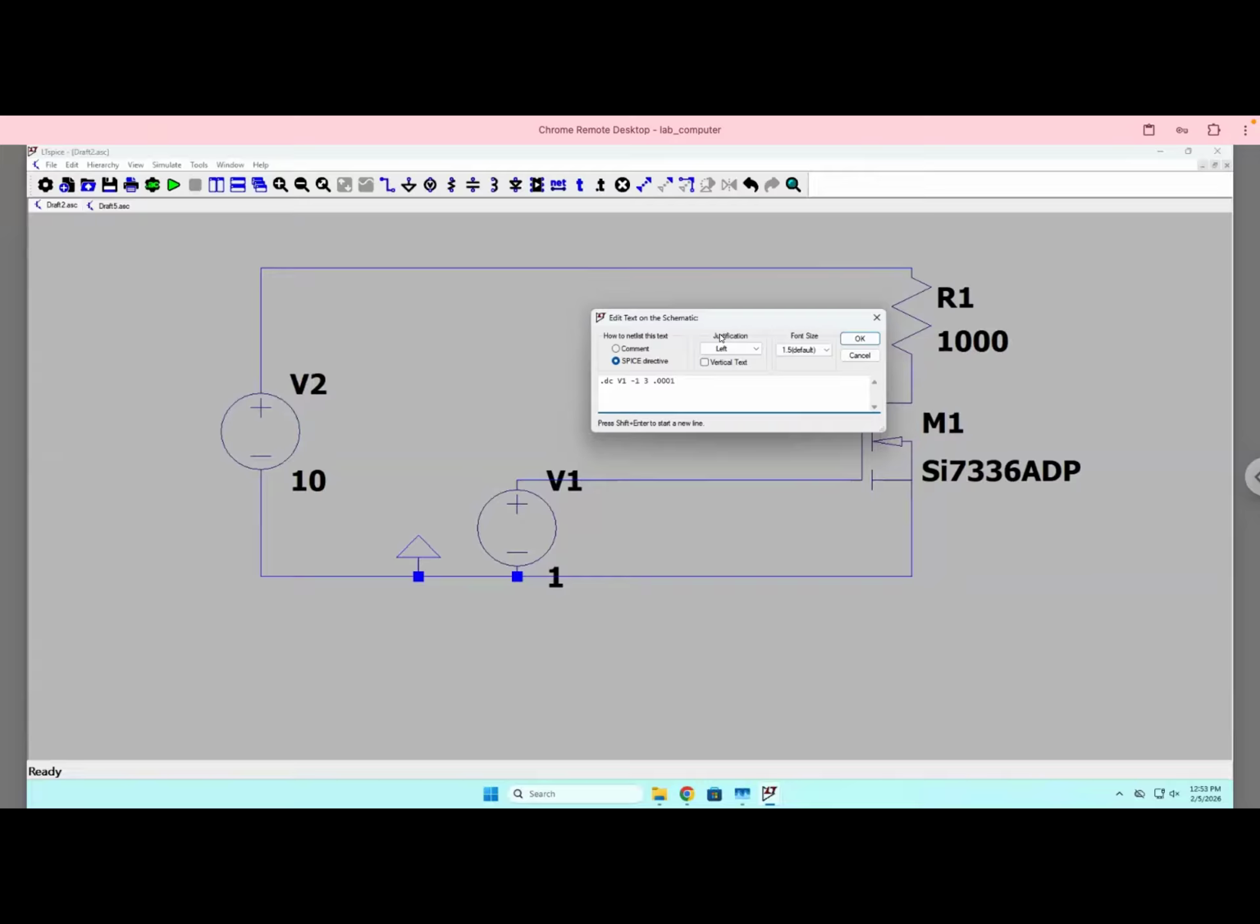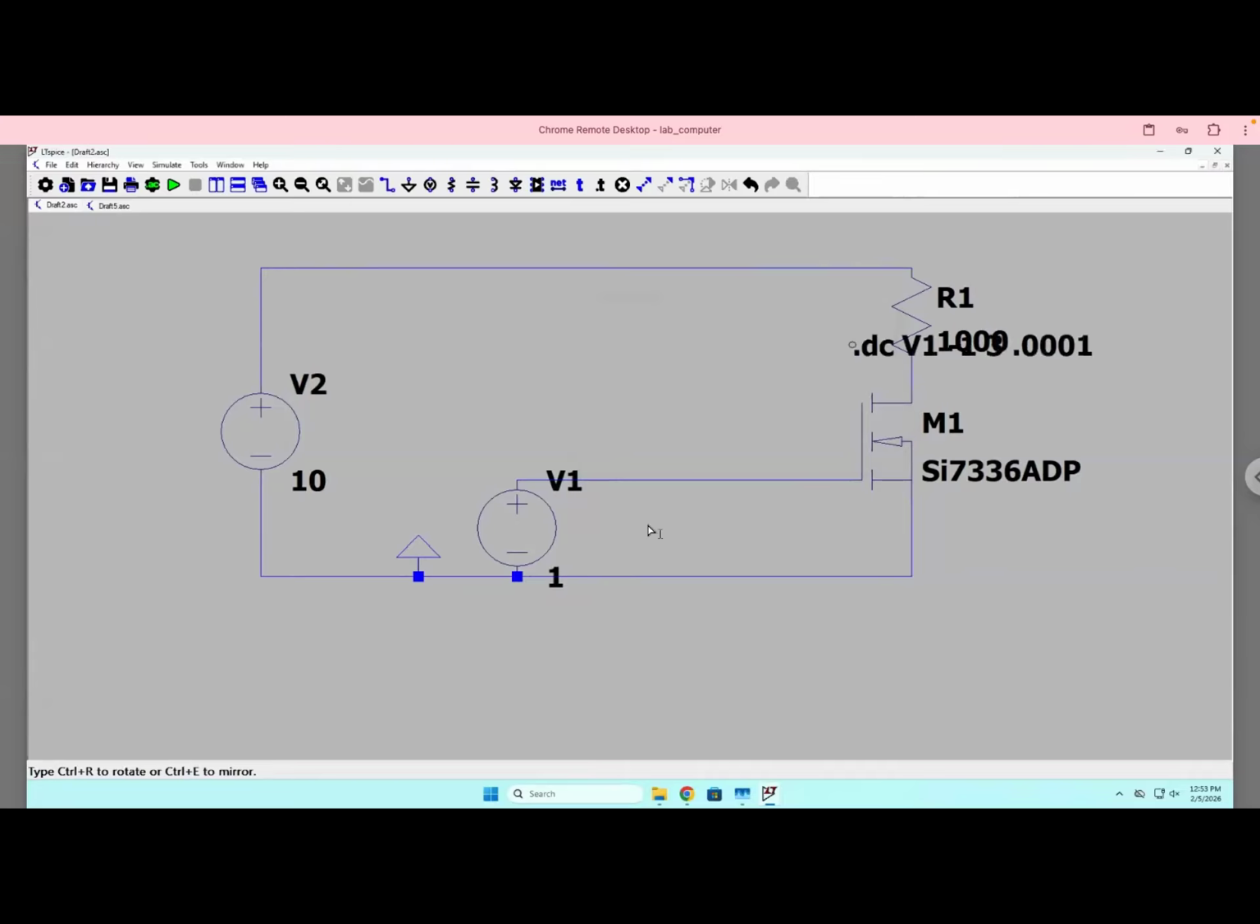If I choose, what is that? 100 microvolts per division, it should look pretty nice. And then I'm going to hit OK. Then I'm just going to place this at the bottom of my file somewhere. It doesn't matter so much. I'm going to hit save.